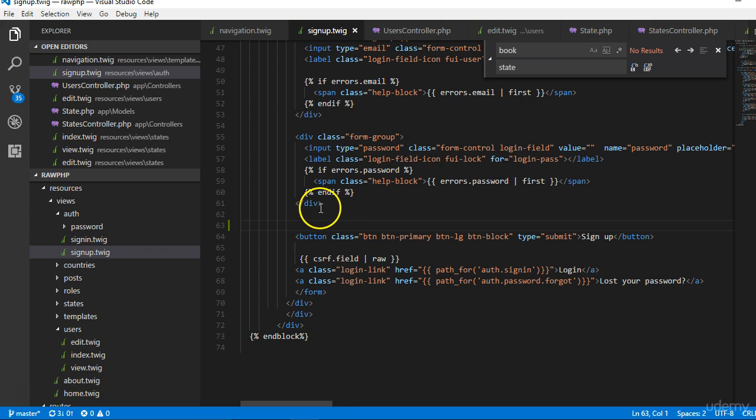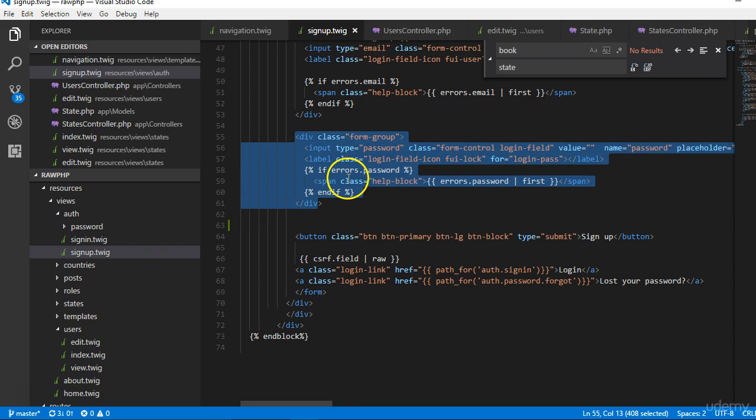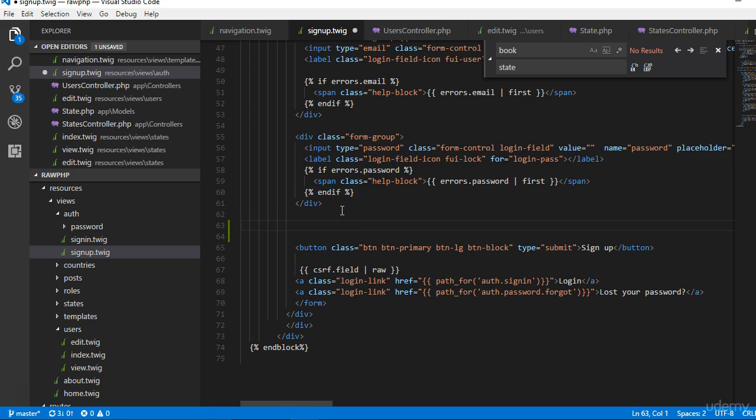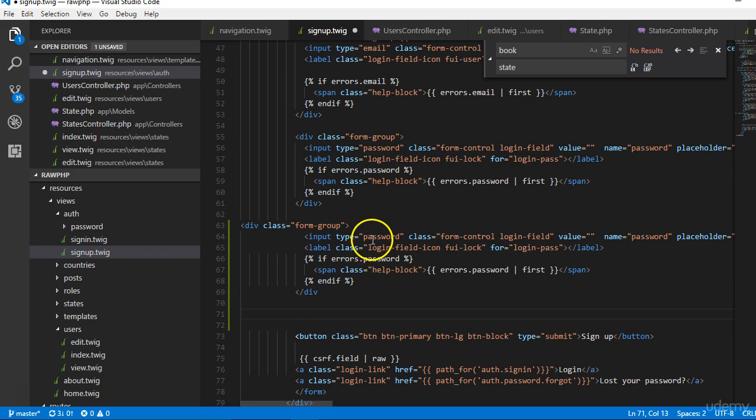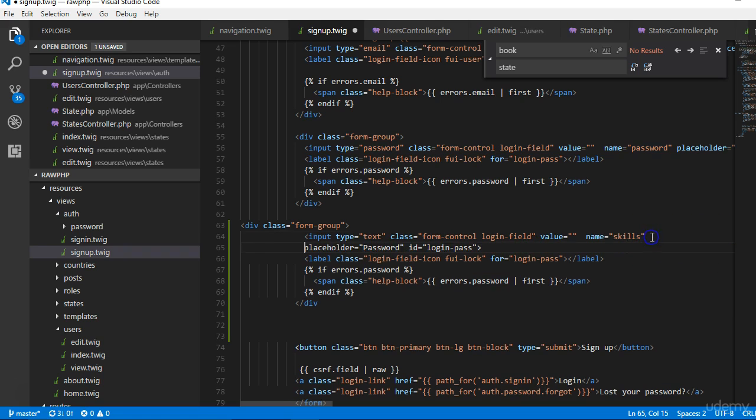Alright, so we'll just copy the password field, and make sure that the type is text, and the name is skills, and the placeholder is list your skills, separate by comma. Okay, multiple. Okay, and that pretty much sorts it out for us.